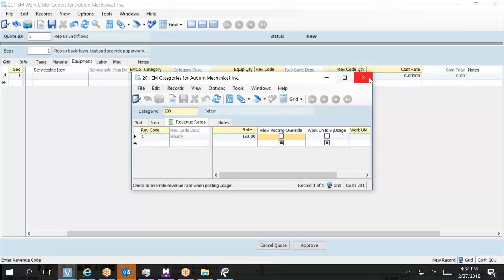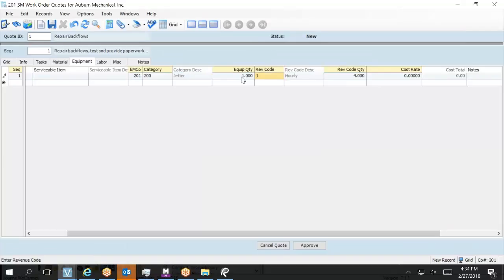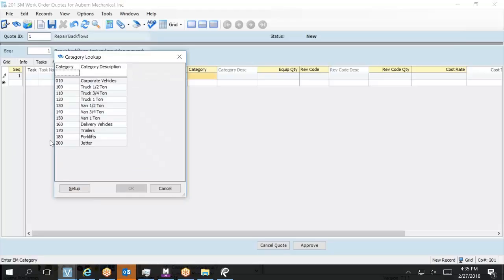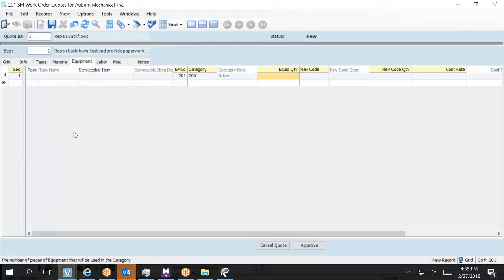Okay, cancel. Okay. Hit undo at the top just for a second, we'll put this line fresh. Go to EM company. 201. 201 is our test company, company 1 will be when we go live. F4 under category, grab our 200 jetter, please. Can you just enter 200 if you know it? Yeah, you sure could. 4 hours. And revenue code 1 is the hourly one.